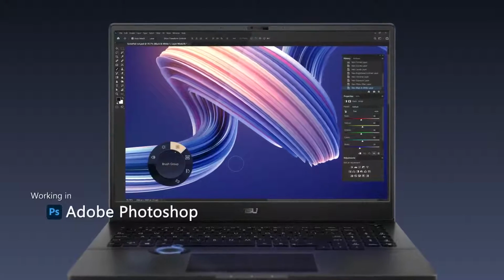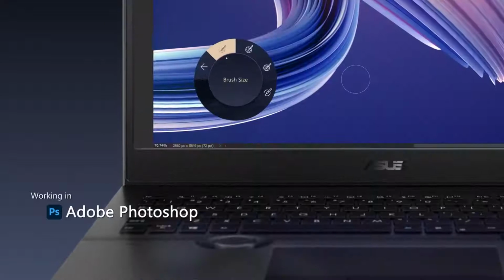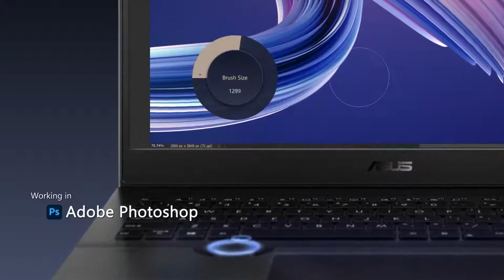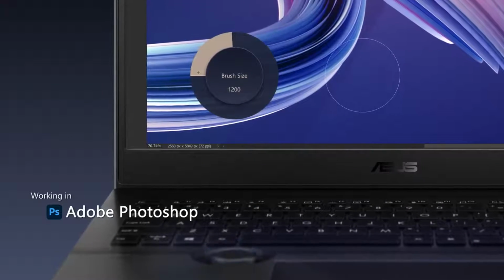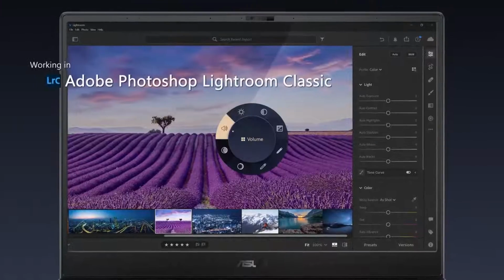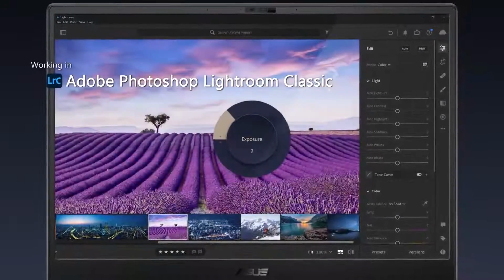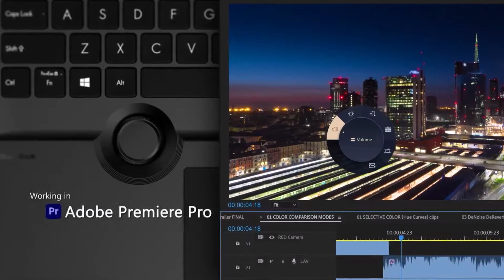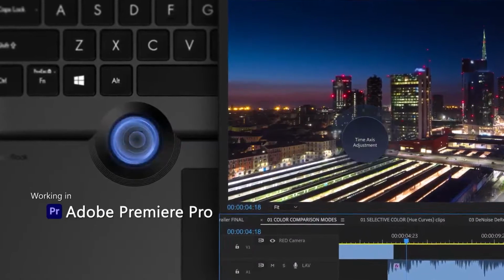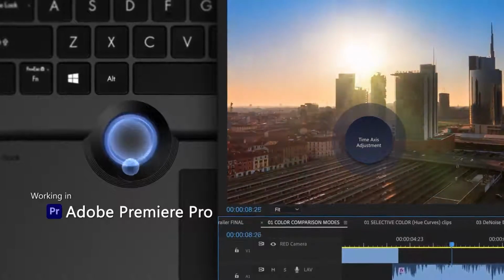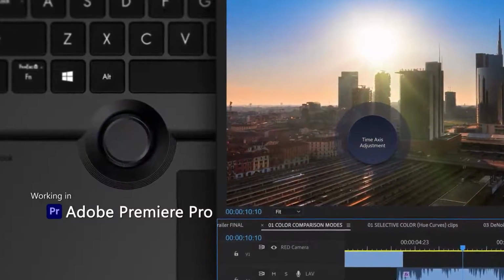Asus Dial currently works with Adobe Photoshop. You can modify the brushes and switch between layers, enhancing your work in the most intuitive way. For Lightroom Classic, it's simple to adjust the color balance and tone to get the best out of your photos. Working in Premiere Pro, you can jog through the scenes, quickly adjust audio tracks, and enjoy seamless video editing.